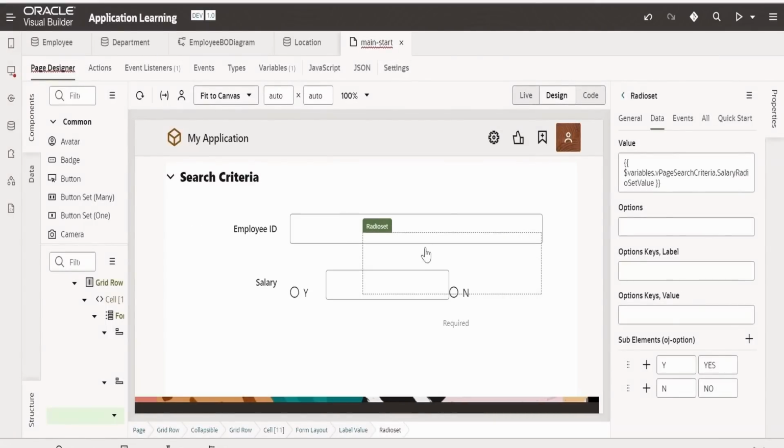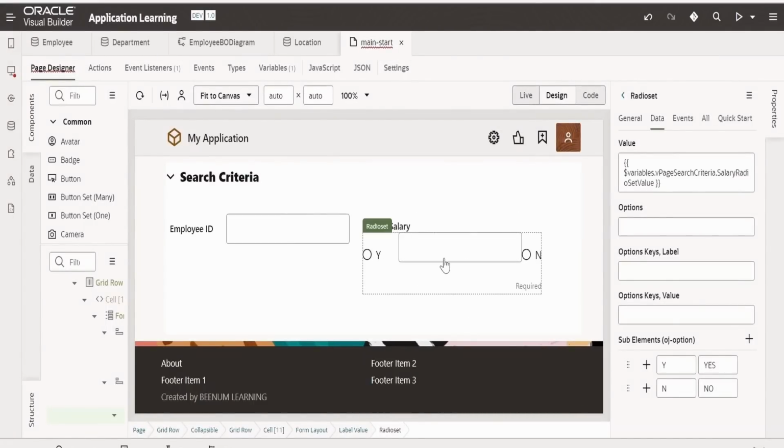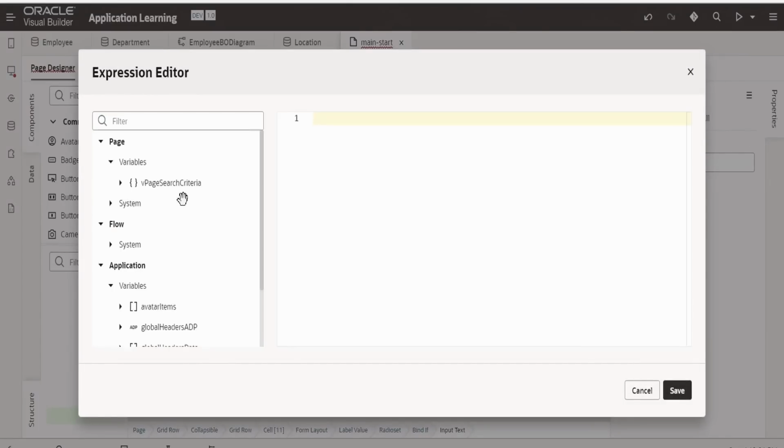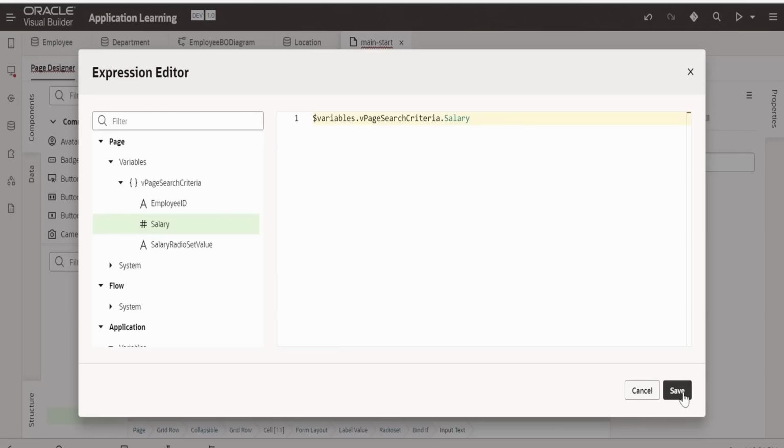And whatever the user enters in this field, that is the input salary area, it should be saved in a particular variable that we are going to assign now. Under data, first we have to select that area, then go to data, then go to fx, expand this variable and drag the salary and drop it over here. Click on save.